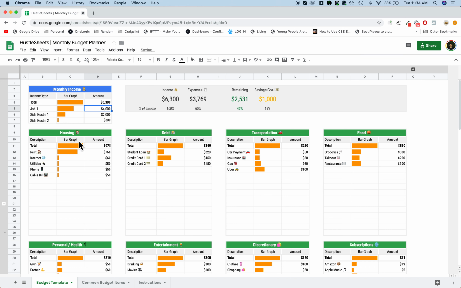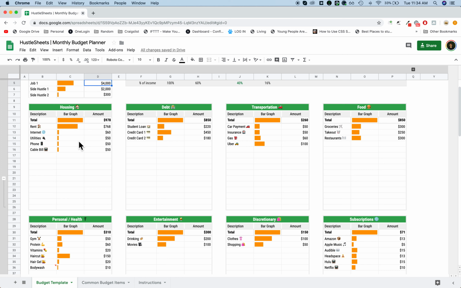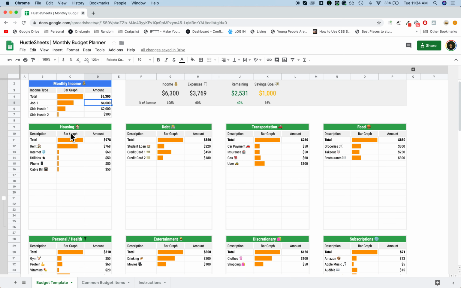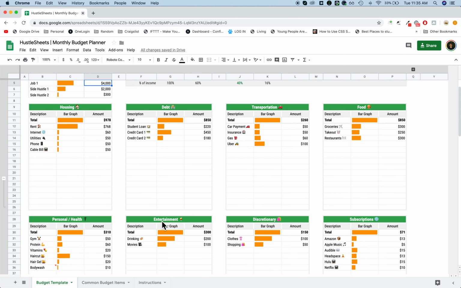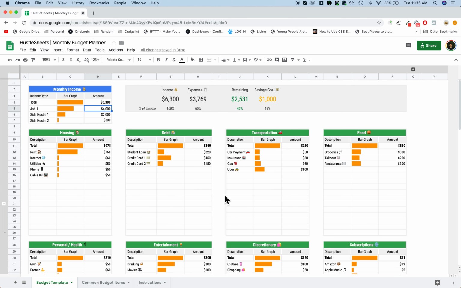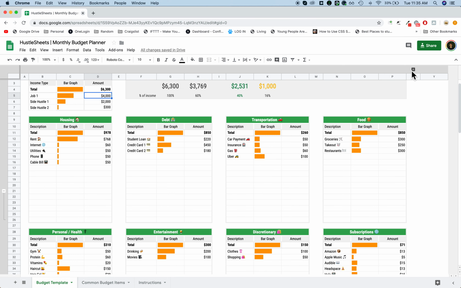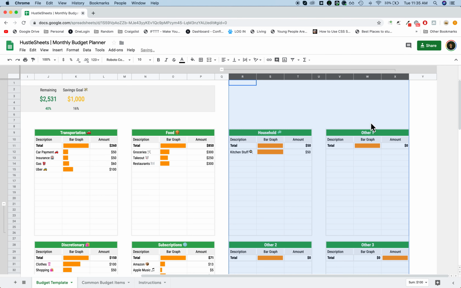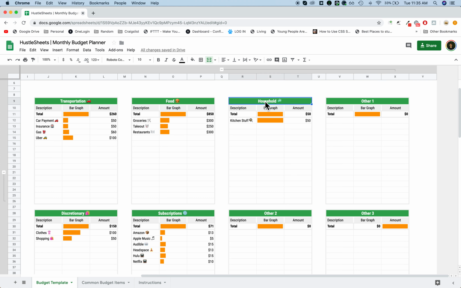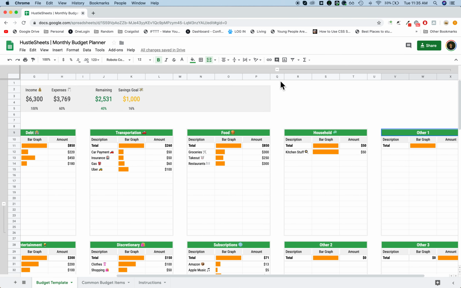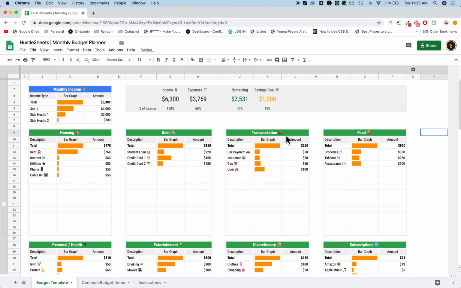Once that's put in, we have these little expense cards that are separated by category. There's housing, debt, transportation, food, personal/health, entertainment, discretionary, subscriptions. I just use the common ones. You can press this button over here, and there are additional categories, like household and other. You can type in any categories you have, like travel or personal expenses, that I didn't add. You can toggle that.